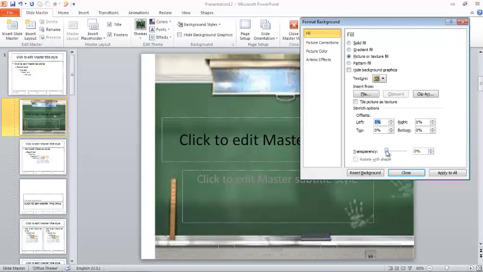With your background, if you choose to lighten it up a little bit, you do have the option to adjust the transparency. And for this example, I'm just going to adjust the transparency by 5%. But notice, what I am not doing is I am not going to choose the option where it says apply to all. What I would like to do is just click the close button, and it's automatically going to apply this background to the title slide, and that's just what I want.